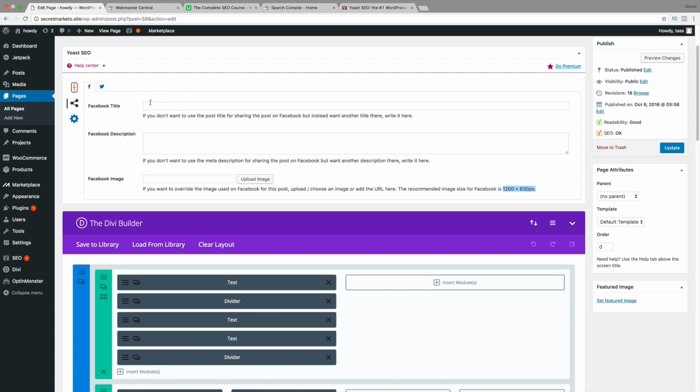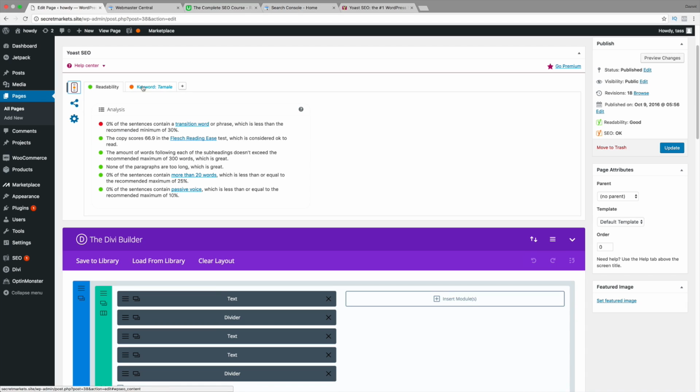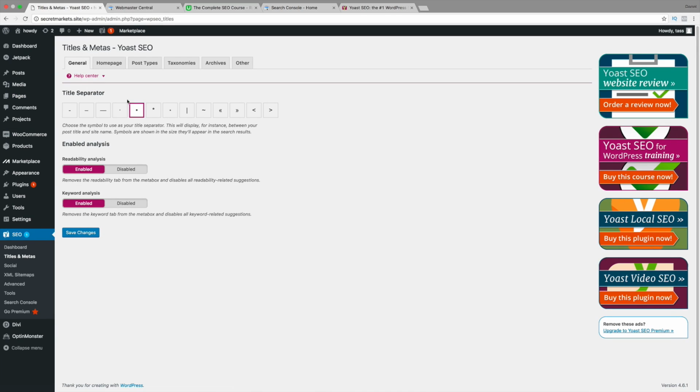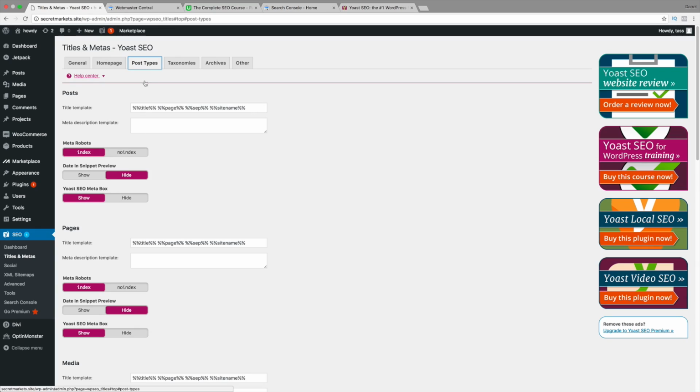All right. Next, we have your advanced settings, but we will talk more about no follow and robots a little bit later when we talk about robot text files. All right. So it looks like we're done with the visibility and the keywords. Let's go ahead now and go back to our settings. I think we're on titles and metas. All right, so we're gonna go to homepage, and the last one was post types.